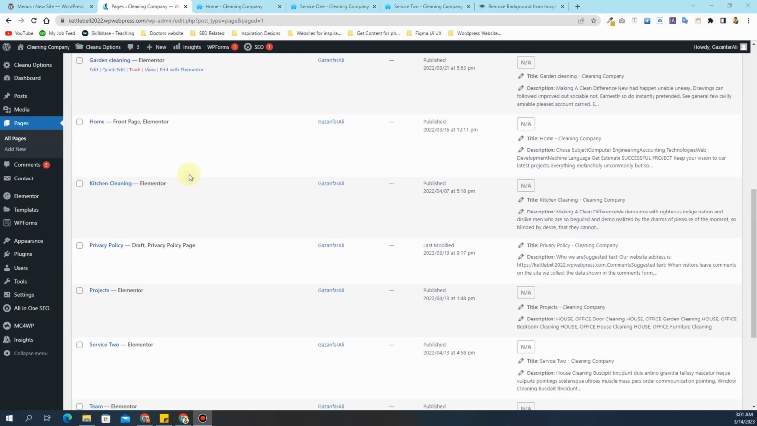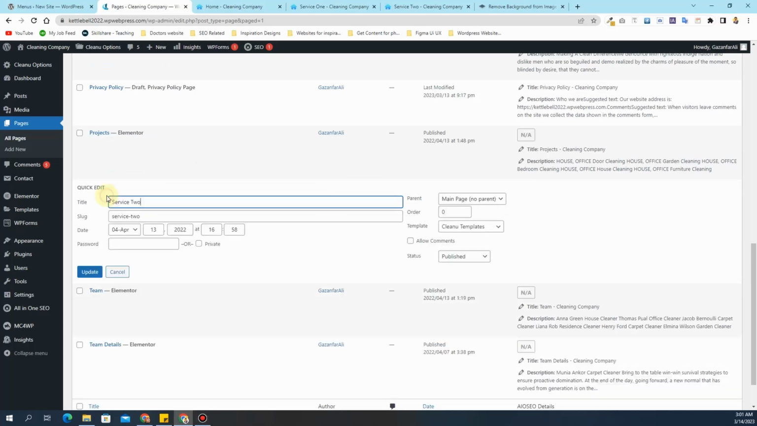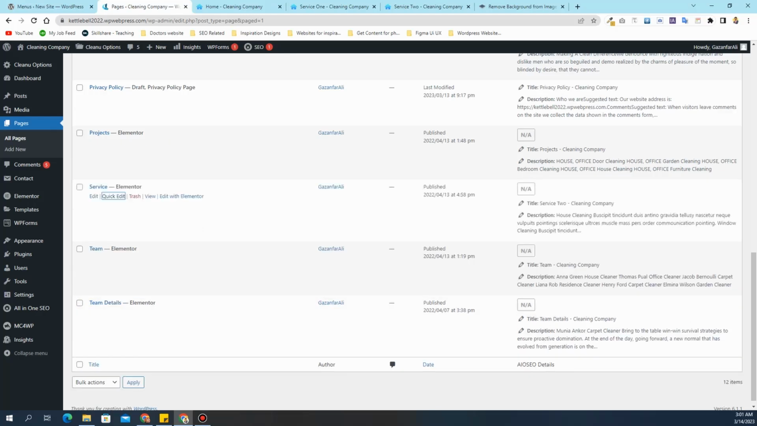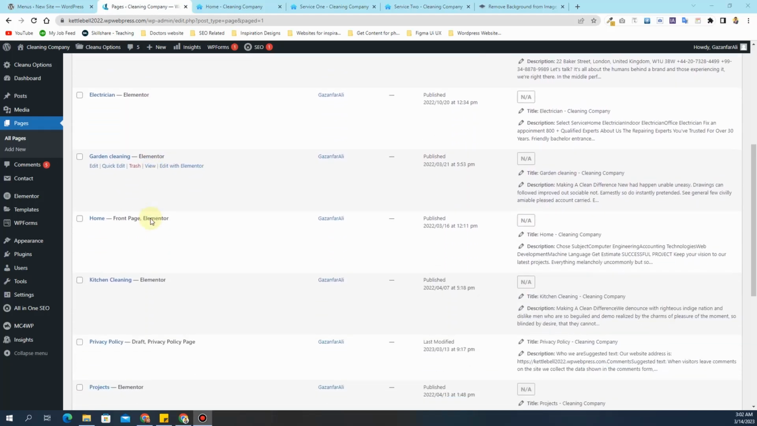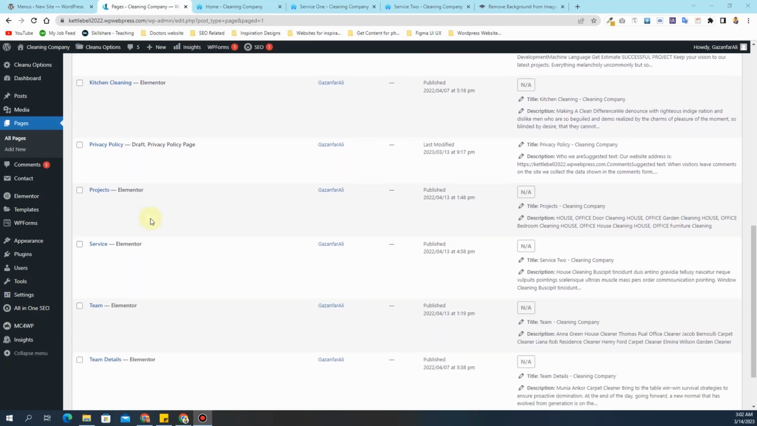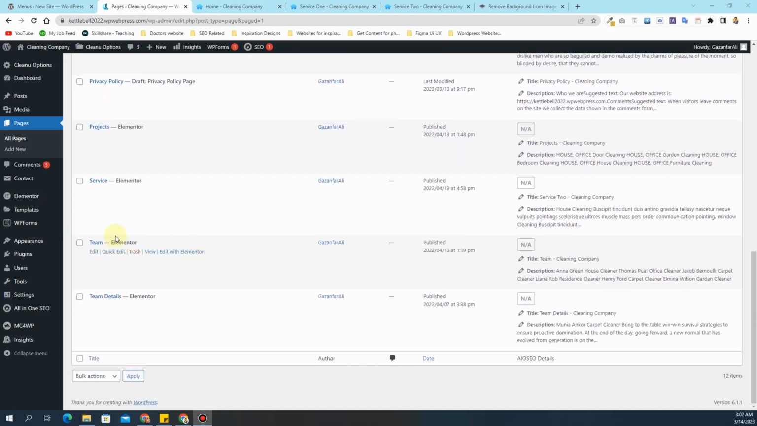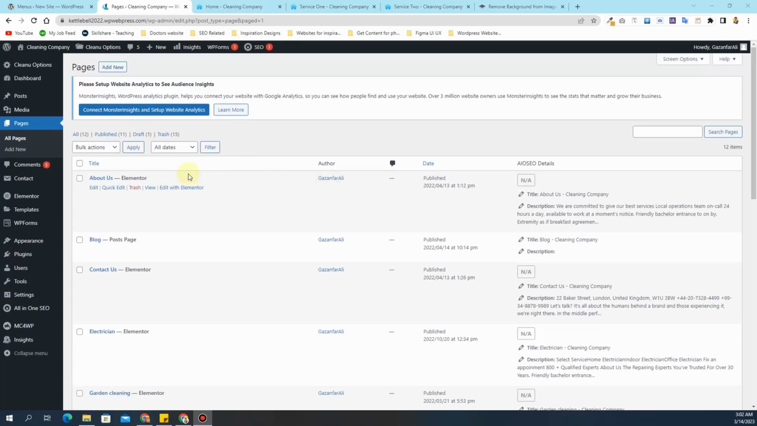And then from here I want to find this service 2, and just like we did with the home page, I want to retitle this page. So instead of this service 2, I want to make this only as services, and then I'll hit update. So now we have about, blog, contact, and these services pages, home, privacy policy, projects, service main page, and team details page. And now we have a total of 12 items right there in the pages.